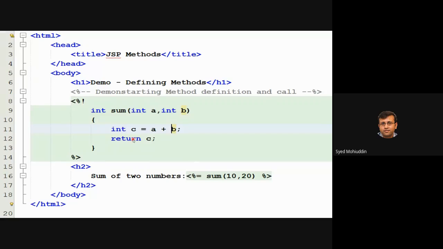So what now happens is this method is created. Then we need to call this method. So h2 is an HTML tag. Sum of 2 numbers is also the HTML part. This is HTML text. Then here we are using the expression tag. So you can find angle bracket percentage equal to, this is the expression tag. And you need to give a space here. If you don't give a space, it doesn't matter, but it is much better to give a space so that it is easily readable.